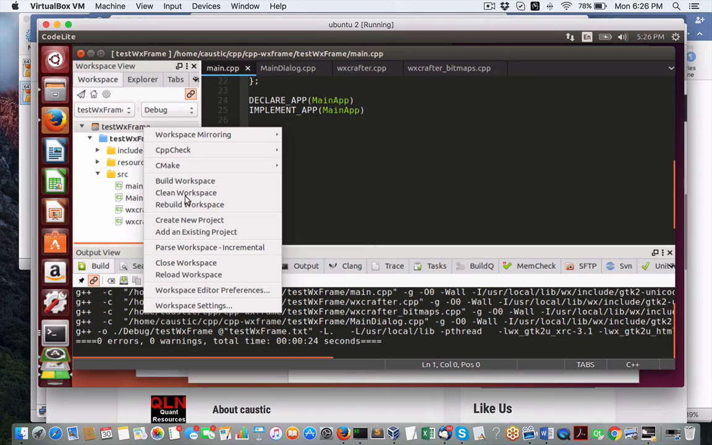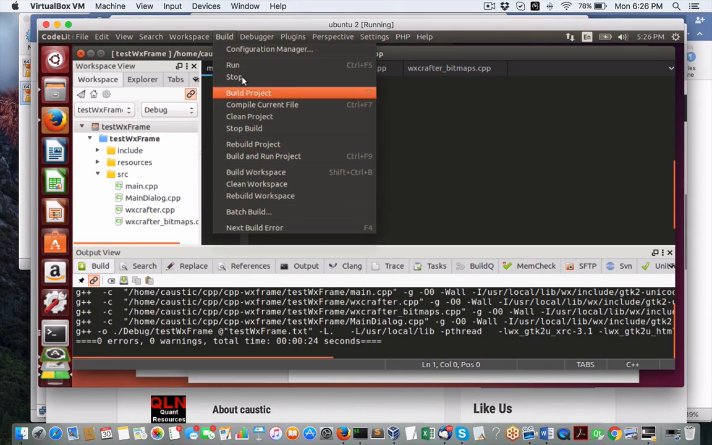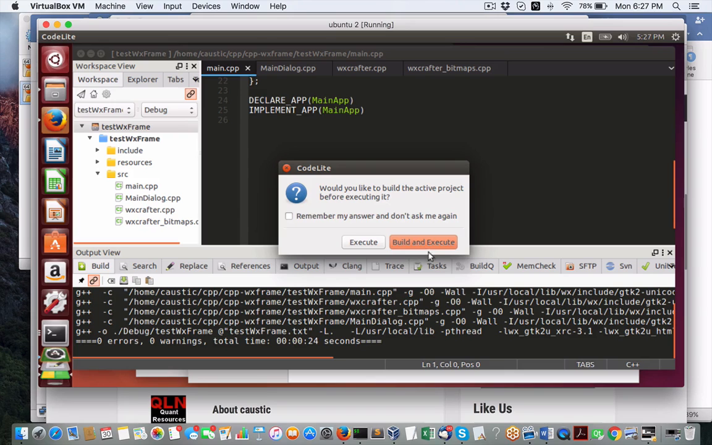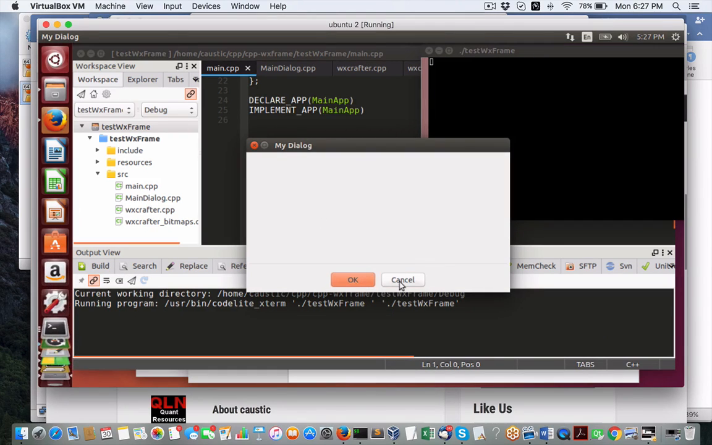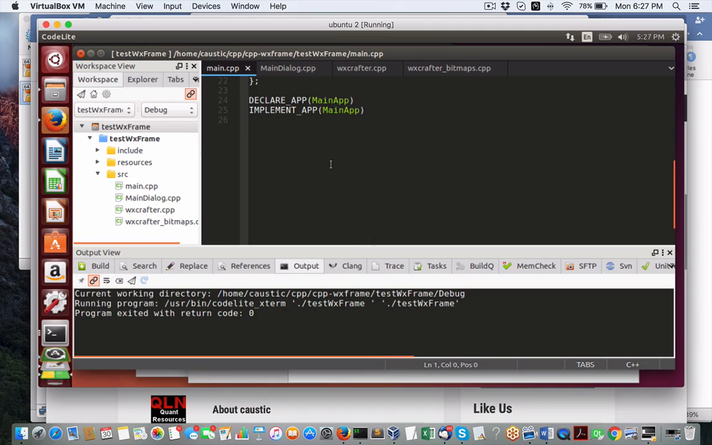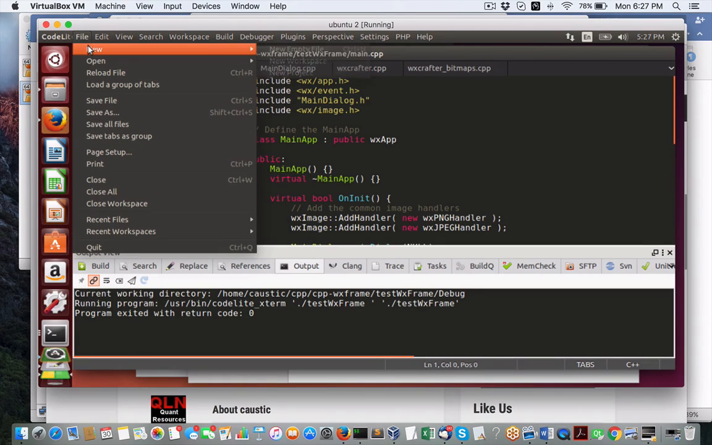I'm not sure, but there is another way to do it. So if you come under here, build, run, note this hotkey, Control F5, like in Visual Studio, where you can just execute, and there's our dialog. Nothing fancy, but it works. So let's try something else here. I believe this is the frame. So let's try out, so I can just show you what it looks like.